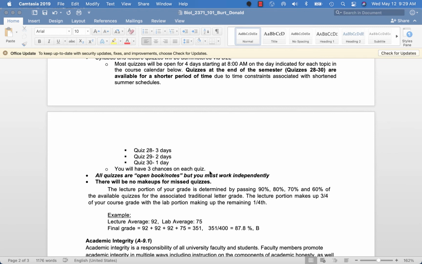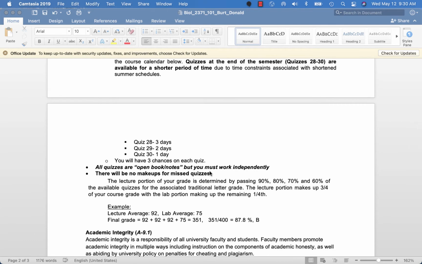Now, when you take the quiz again, I said it's 10 questions, but the bank that it's drawing questions from oftentimes has 30 questions in it. And so you will not get the same questions on repeated quizzes. But again, you get 3 chances for each of these quizzes. And so I think you'll find it is doable.